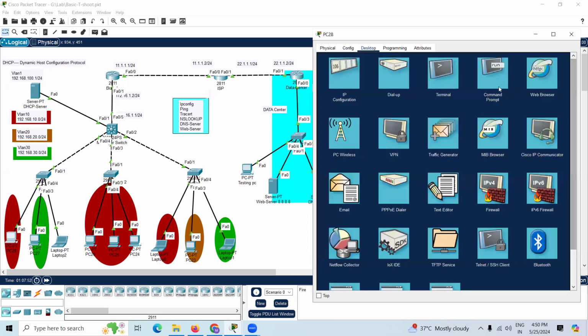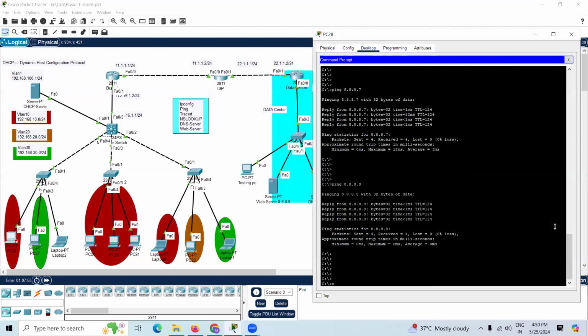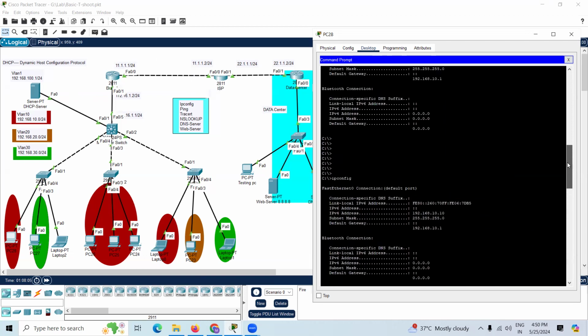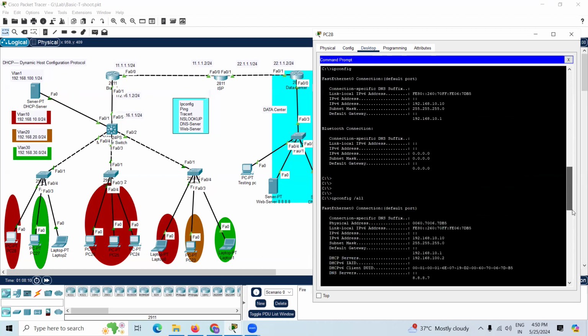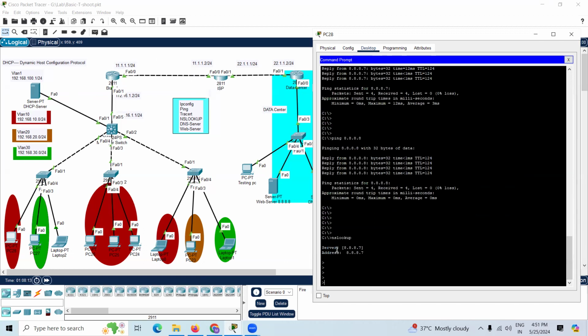How do we use the NS lookup command? NS lookup. See, earlier we got a broadcast IP address, 255.255.255.255, in NS lookup. That is broadcasting. Now we got an IP address here in NS lookup. That is our server address.